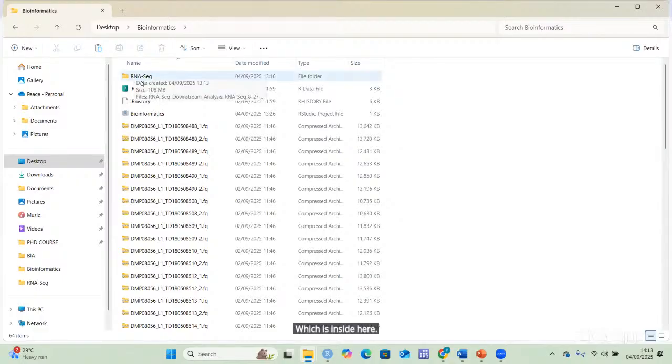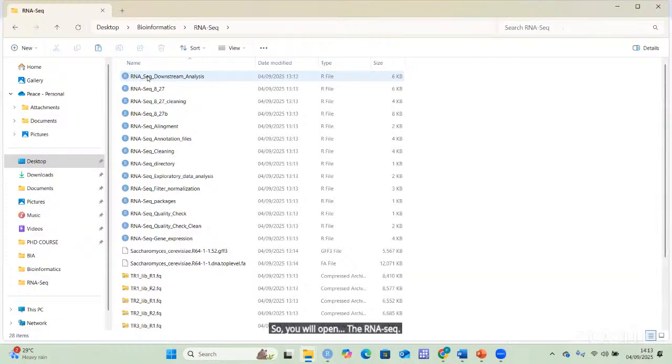The files that you're going to use today are inside the RNA-seq folder. So you will open the RNA-seq folder, and we are going to install packages. The file that contains the packages is the RNA-seq packages file. So this is the file. Double click on it and it should open up in R.